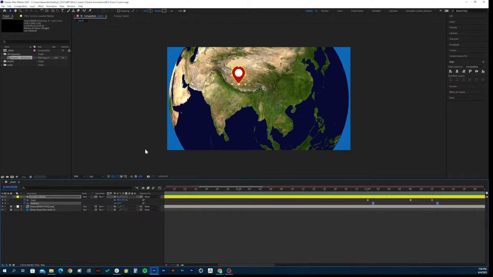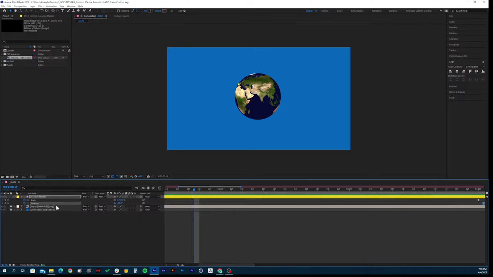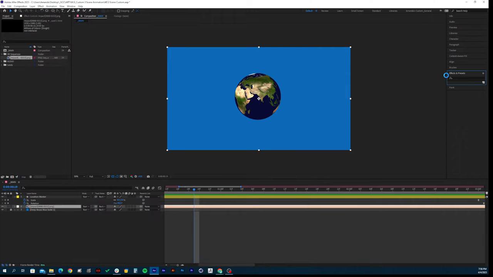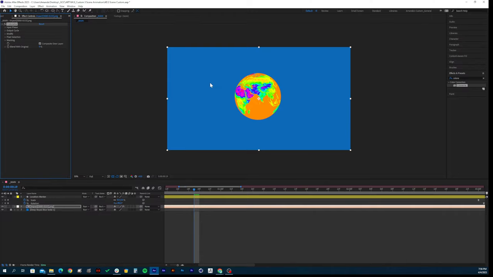And then let's say I wanted to change the way the color was on my actual sphere. If I go into my effects and presets and let's type in, there's a couple different ones. There's Colorama, which you can use, which was used in a past video as well. We'll add that onto here. Notice it makes it really crazy looking.